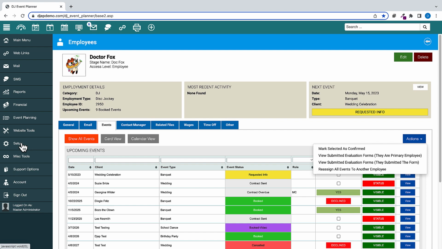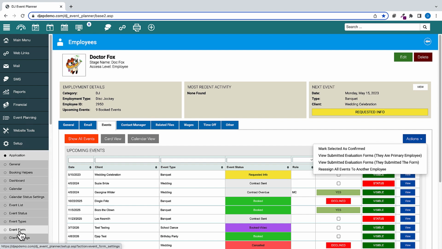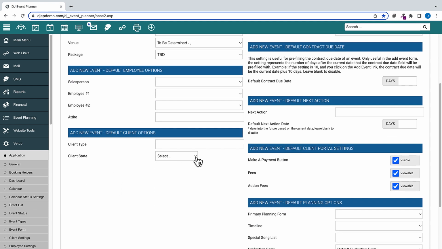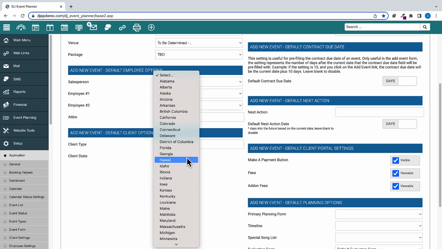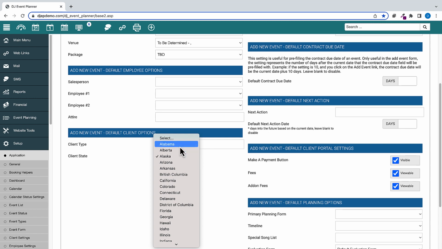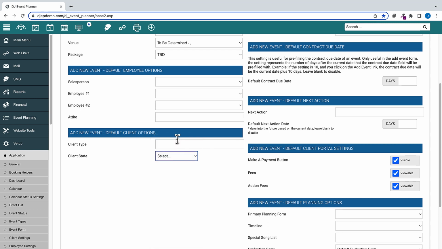For Add Event Settings, found under Setup, Application, Event Form, then Add New Event, Default Client Options, we have added a setting to set the default client state when adding an event. Previously, it defaulted to the value of the state in which the DJEP account holder was in. This means if your mailing address is in one state, but most of your customers are in another state, you can auto-populate the client state field with that other state value. We have also added the ability to set the default state as blank by choosing Select as the option.